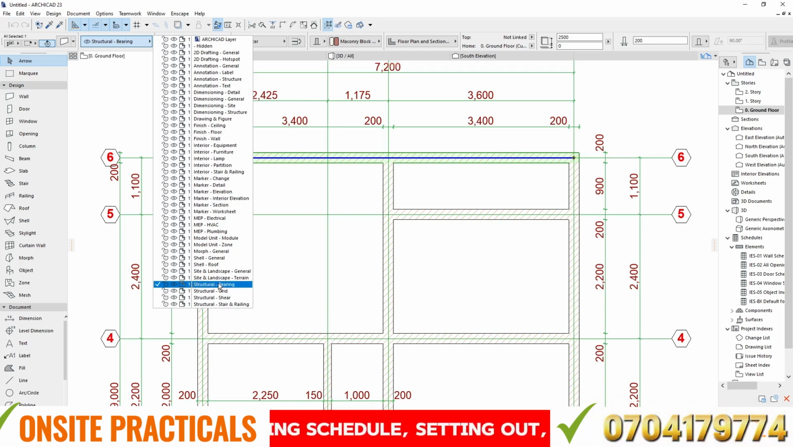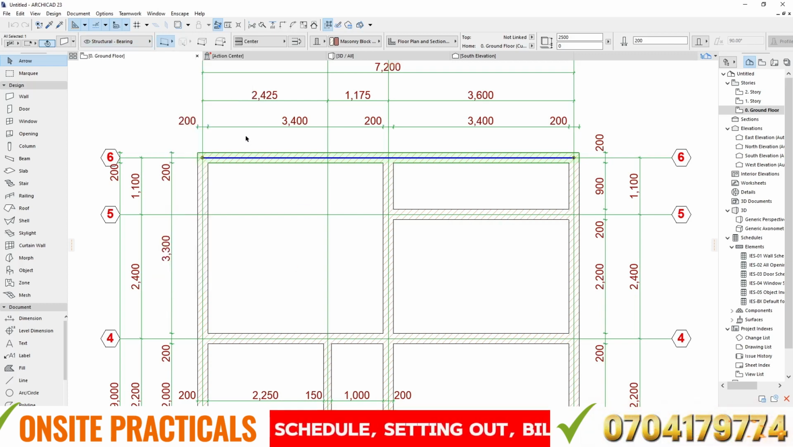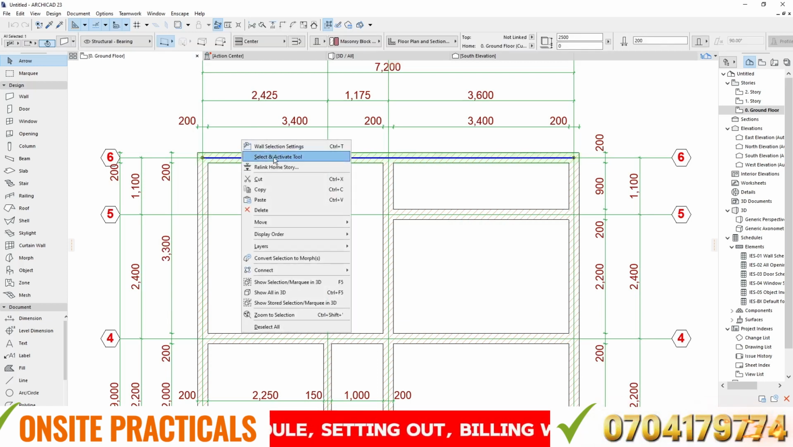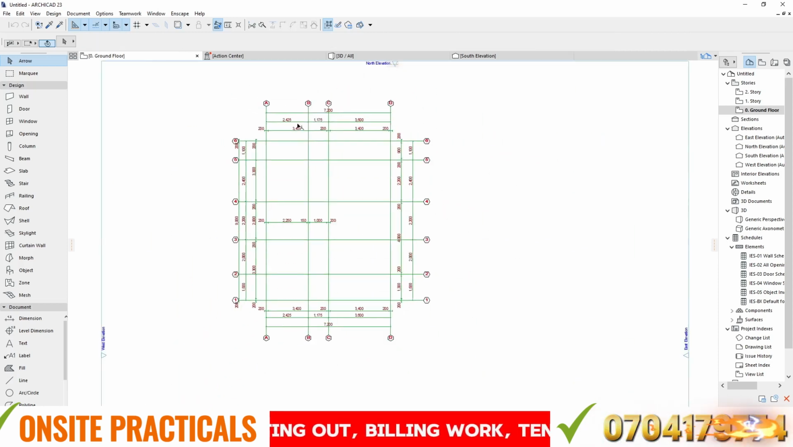So what will happen if I select a wall and right click, and then I come here on layers? You see here we have this option, Layers, and then I can say, for example, hide. What is going to happen? You see now I don't have walls on this drawing. That does not mean that I've deleted them. It's only that I have hidden them using the layer tool.